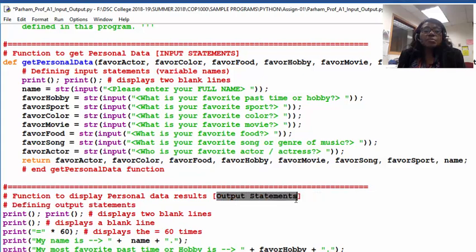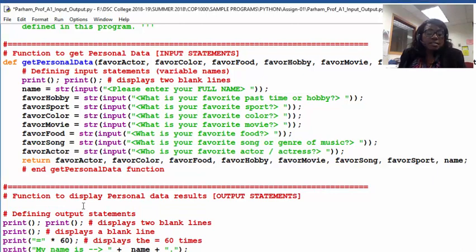I'll go ahead and make this plural, not plural, but capitalized. Next, I'm going to type DEF. Every function in Python starts off with DEF, which stands for defining a function. This one is going to be called display personal results.